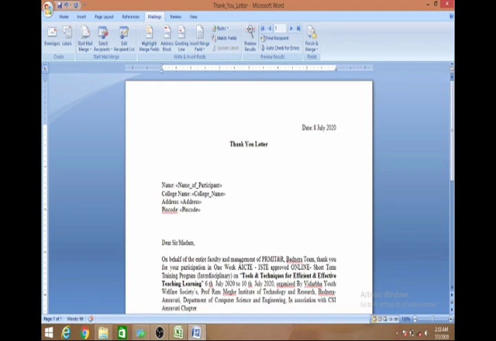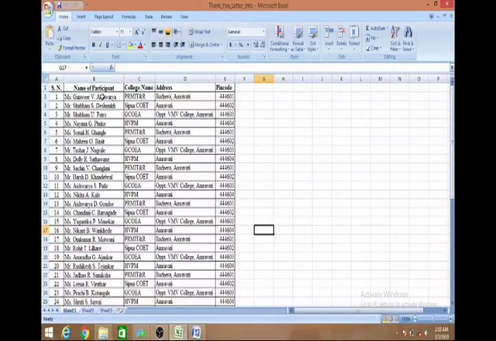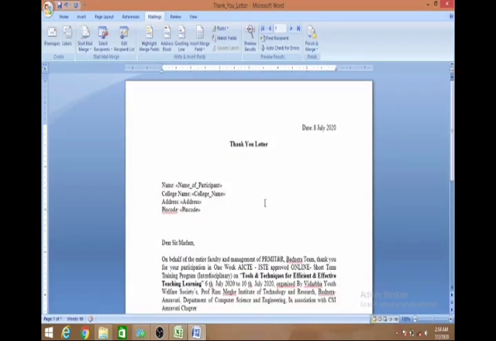Now the first participant name is Aishwarya Ganvir, with Bandera, Amravati, 444601. We see, you can preview the letter. You have to click on this preview results. The first participant is Aishwarya Ganvir, right? Now see, the second participant is Shubham Deshmukh. Here you have to select second, that is Shubham Deshmukh.